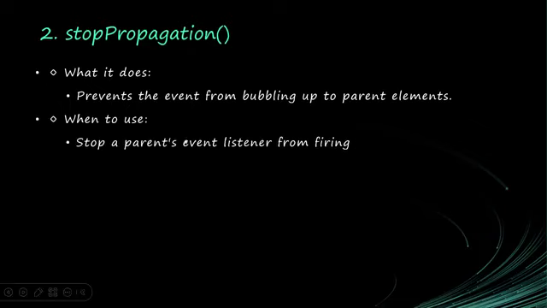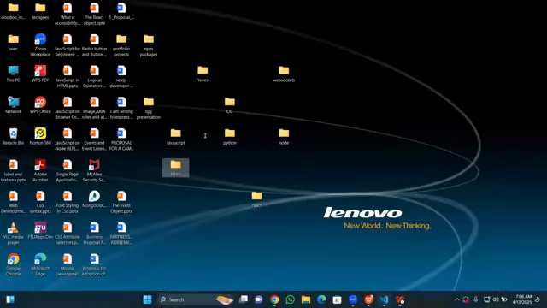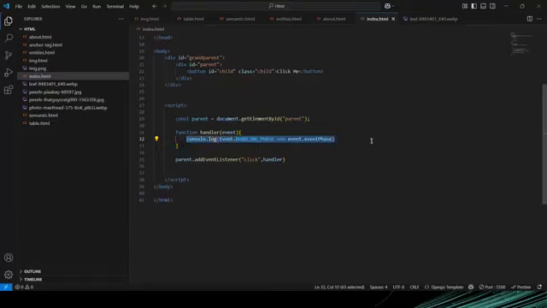Once you call it, it will stop the event from bubbling up to the parent element. Sometimes when you click on a button, if there is any event handler on the parent element, that event handler would also be called. So let me show you this example. Now I'm handling this event on the parent, on this div, but the event is actually happening on the target, on this button. So I can just say event.stopPropagation.